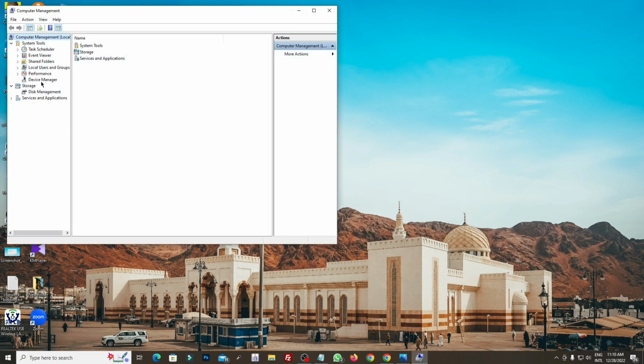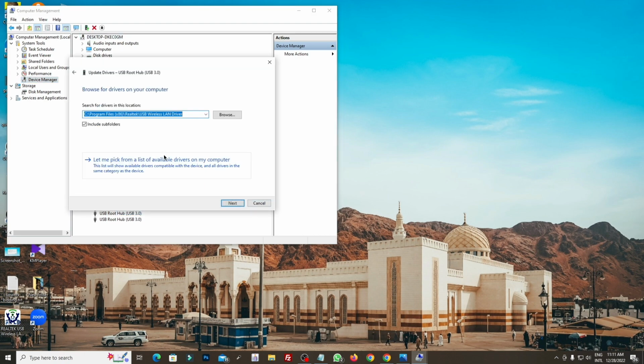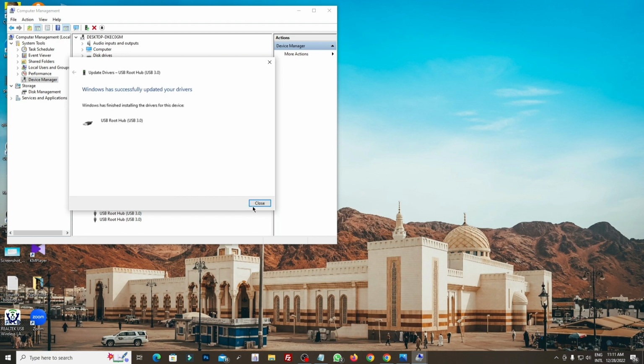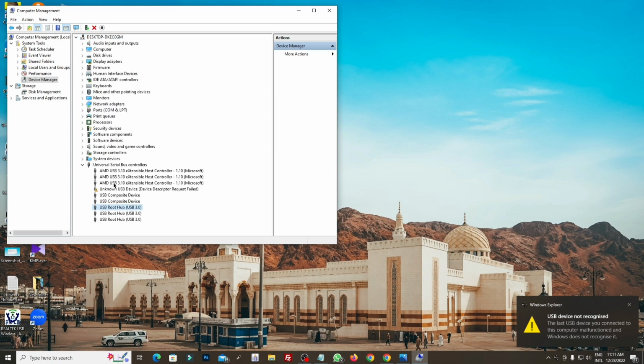Okay, now here device manager. Okay, so now you'll see the option universal serial bus controller. Just click on update driver. Okay, this one done. Okay, there is nothing left here.